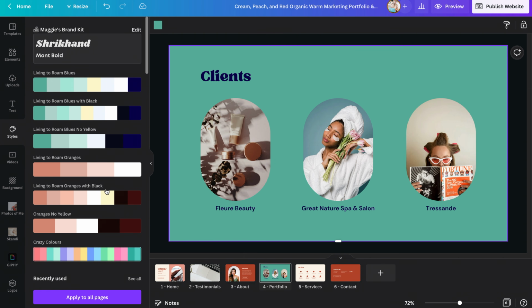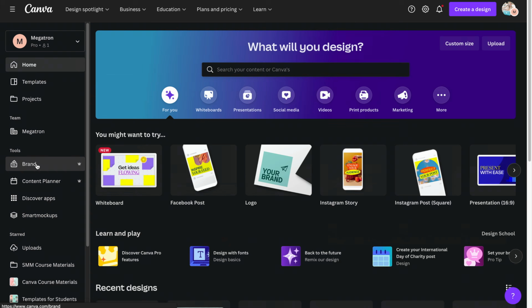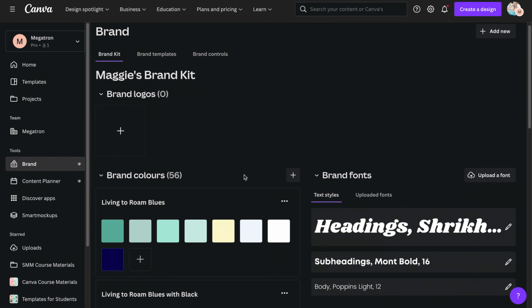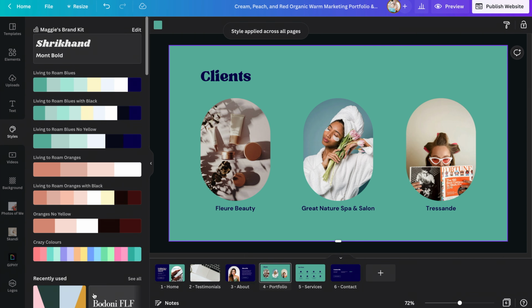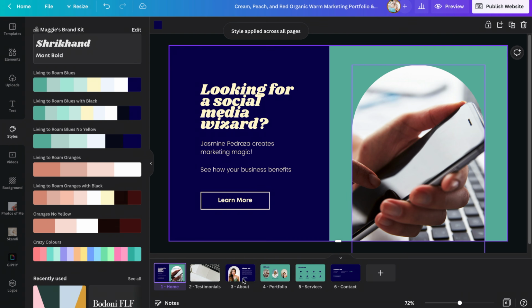If you're not seeing anything here, just make sure to head over to your brand kit from your home dashboard and you'll be able to set up your color palettes there. And then you can say, apply this to all the pages, and it's automatically going to apply that there. And same with my fonts. So my brand fonts are here and I can apply that to all the pages. And now it's really nice and branded.